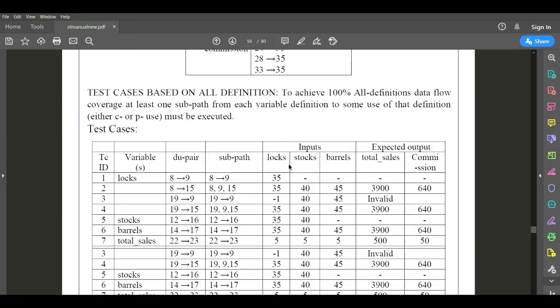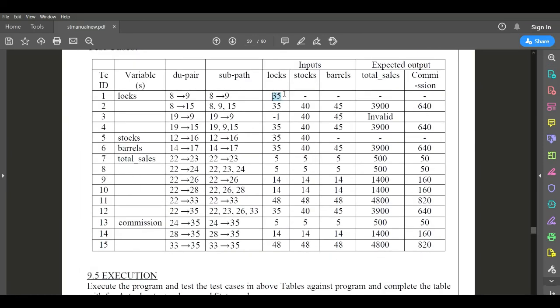While writing the test case, I have written 35. Stock and barrel we are not extracting because our subpath stops at node number 9, correct? Therefore there is no need to specify the input for stock and barrel. Therefore total sale is dash, commission is also dash.